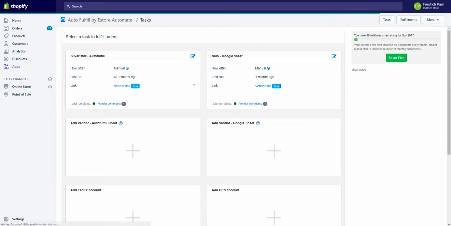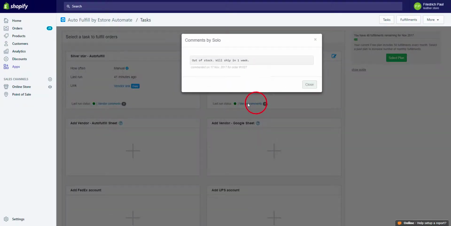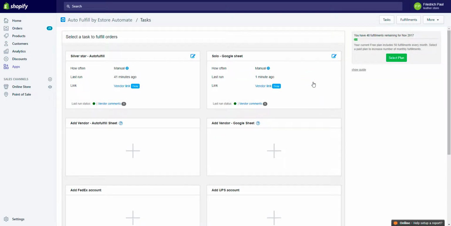Let's go back here, and you'll see something else. You'll see a vendor comment here. That means this is out of stock and will ship in 1 week. Order number 1027. So you have an idea about what happened. This also comes in your email digest. In your email, you can see all the orders that got fulfilled, and what other orders did not get fulfilled and why, based on the comments from the supplier.